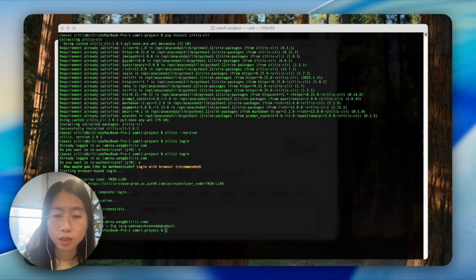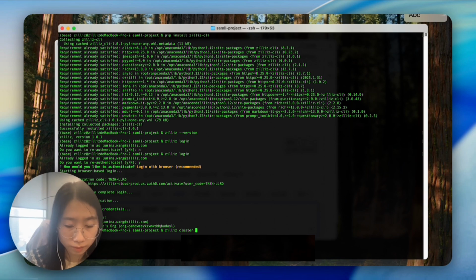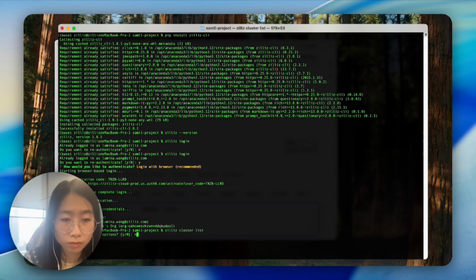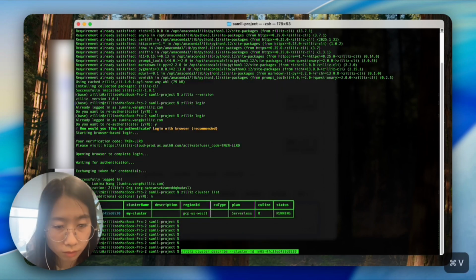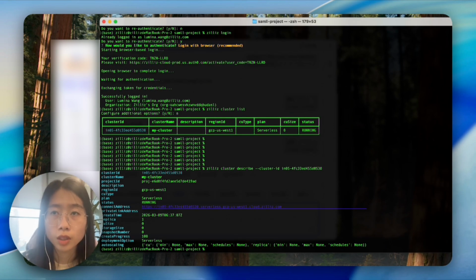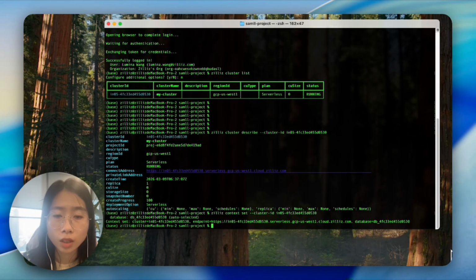Let's check our cluster status. I currently have just one cluster. We can inspect its details. Now I'll set this as the default cluster, so all the following operations will run against it. Just enter this command.